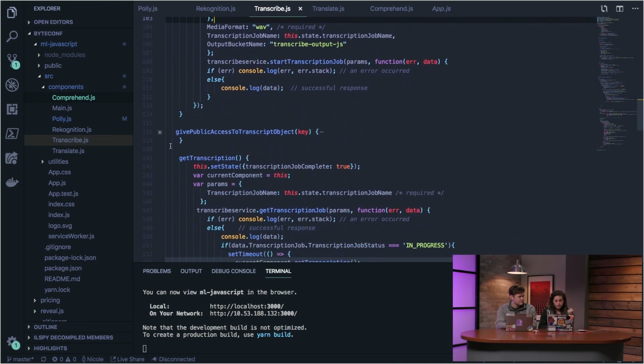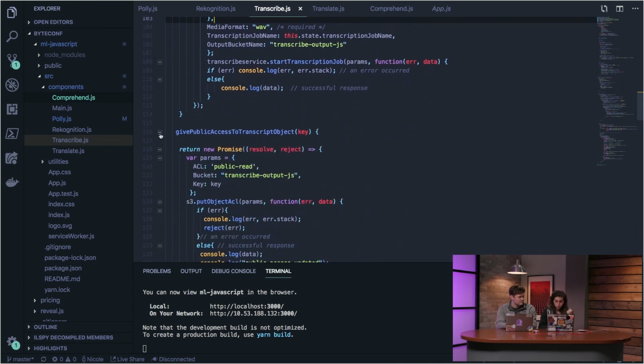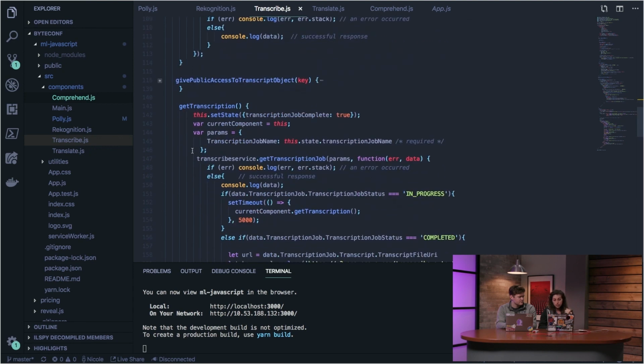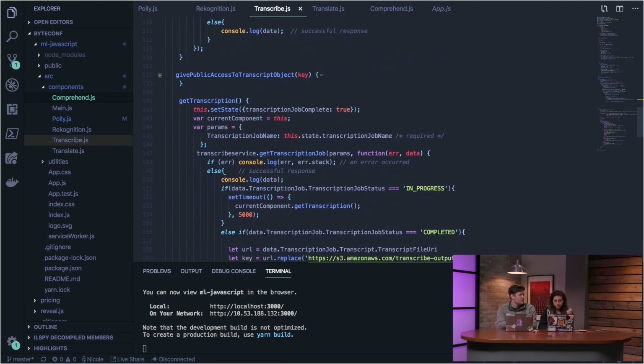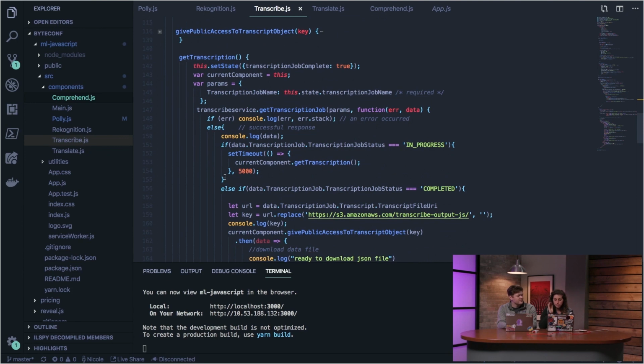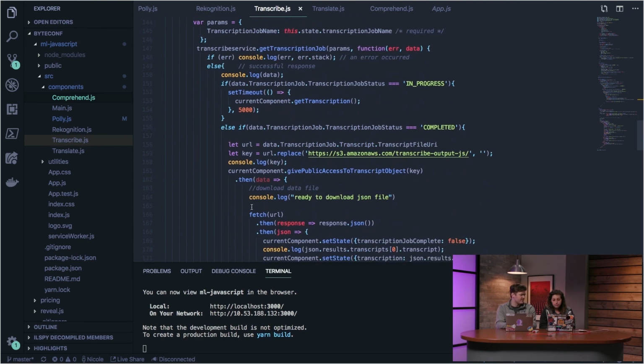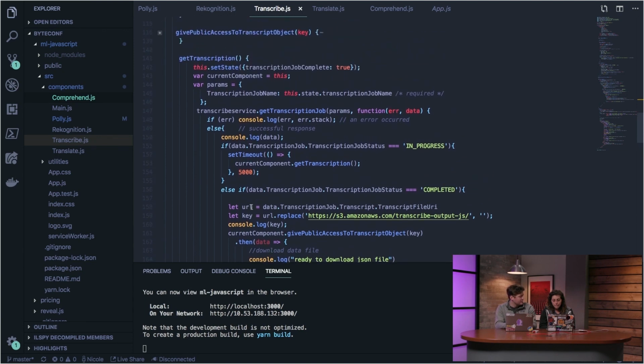And then I have to give public access to the transcript object to make sure that we can actually get the transcription, because when it's done, it's going to dump the output into S3. Yeah, and for that S3 URL, could you explain how you get that in the computation there? Is that part of the response from the upload, or how are you getting that?